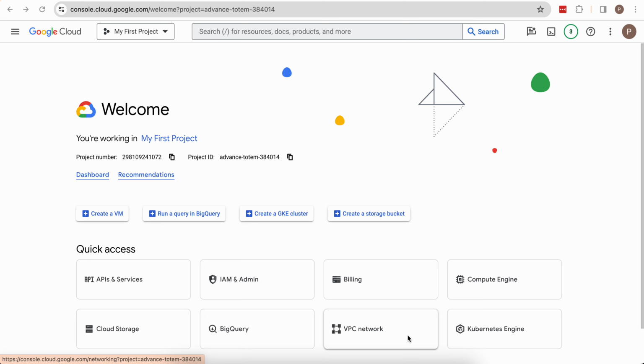To a new session, GCP Cloud. In this session, I will guide you how to create a custom VPC using the UI.